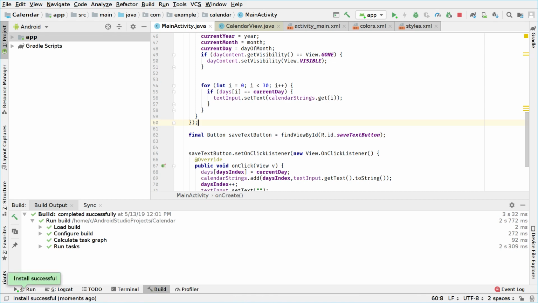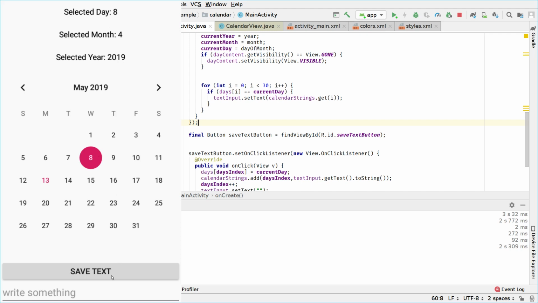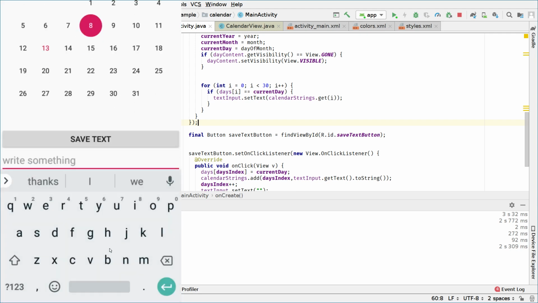Okay, so now I'm running the app, and if I click on 8, for example, I would just put an 8 here and save text, and I go to 9, I'll put a 9 here, save text. If I go back to 8, it says an 8. If I go to 9, it says it's a 9. So now it is actually working.